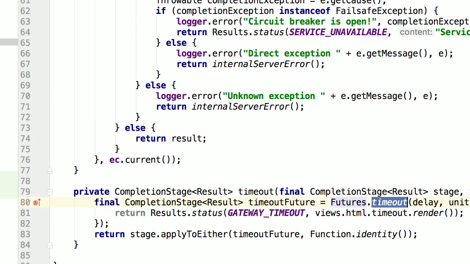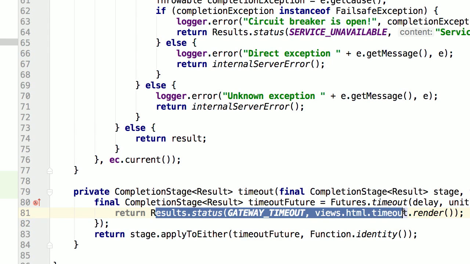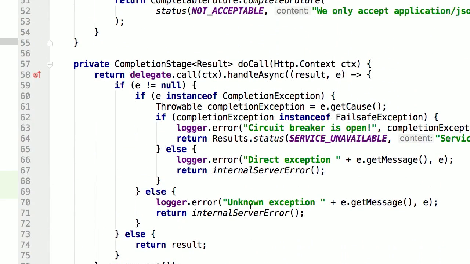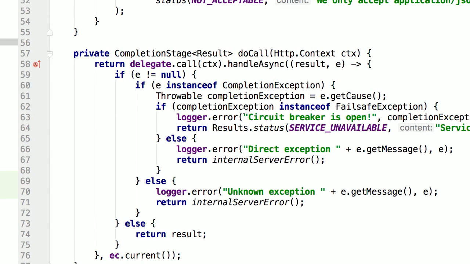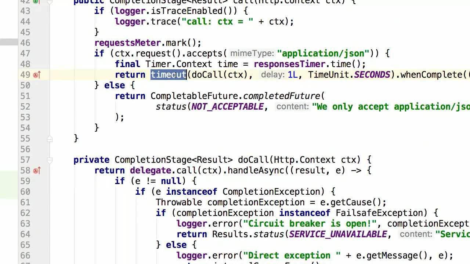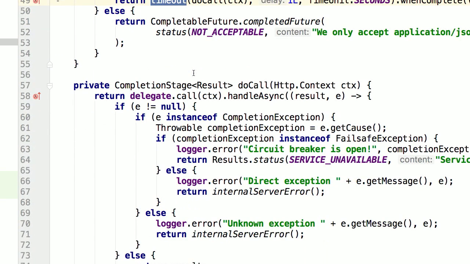You can have a non-blocking timeout that you use in Play that says you've got a completion stage over here and you've got an incoming database request happening. And if this render doesn't happen within this amount of time, render this other future instead, which is going to give you a gateway timeout. So this tells you that something didn't work in the back end. So we go ahead and we say, all right, do it. Where is the timeout? So this says here, we have a timeout wrapping this do call.